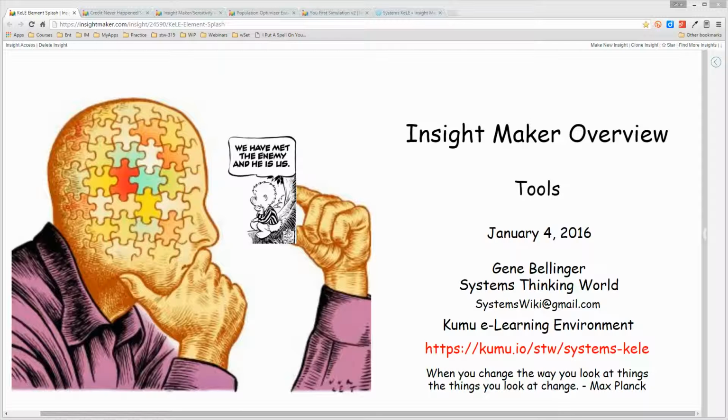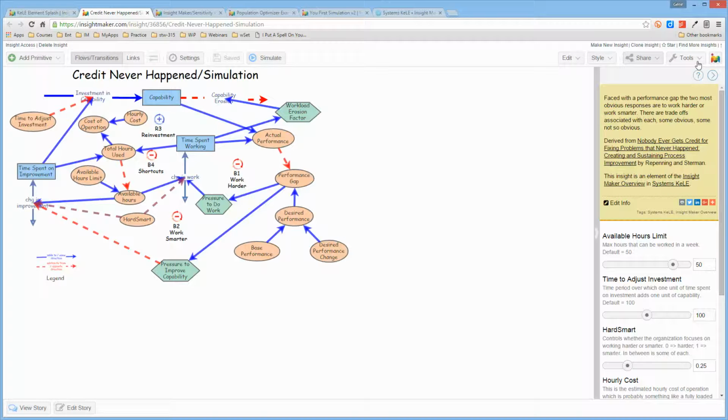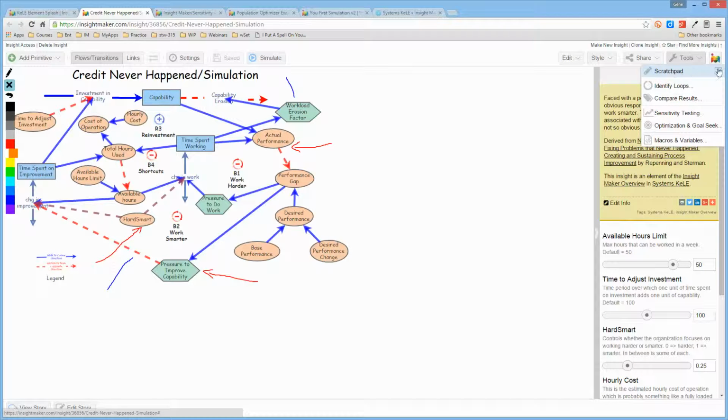As part of the Insight Maker overview series, I'd like to spend a few minutes talking about the options on the Tools menu. The Tools menu is not very long, though it has some really nifty features on it that I continue to find very useful. The first one is the scratch pad. Notice if you click on it, it does this check.